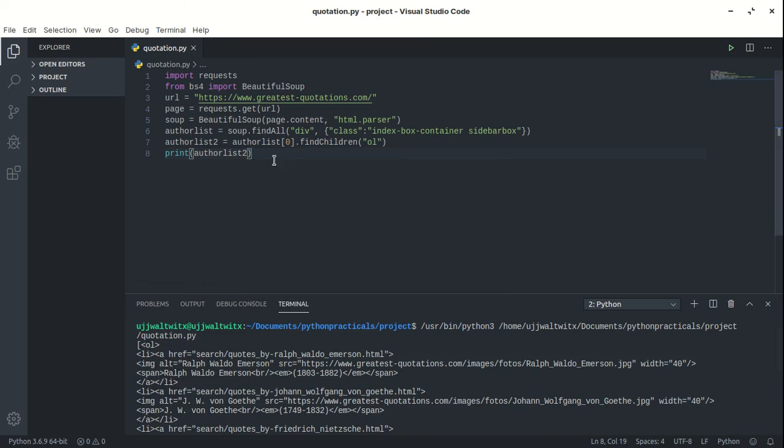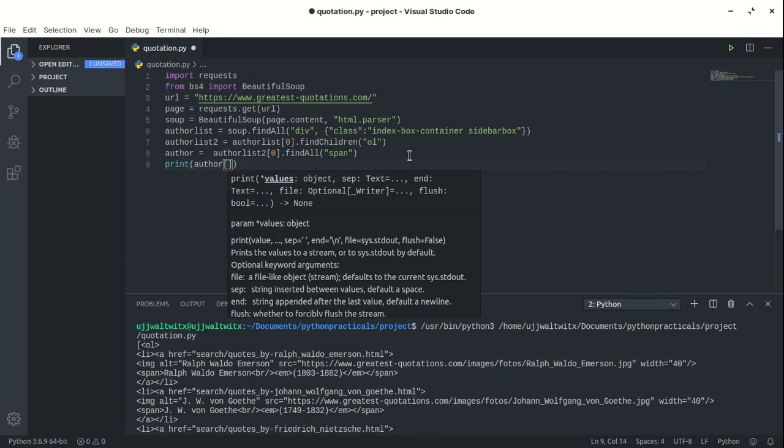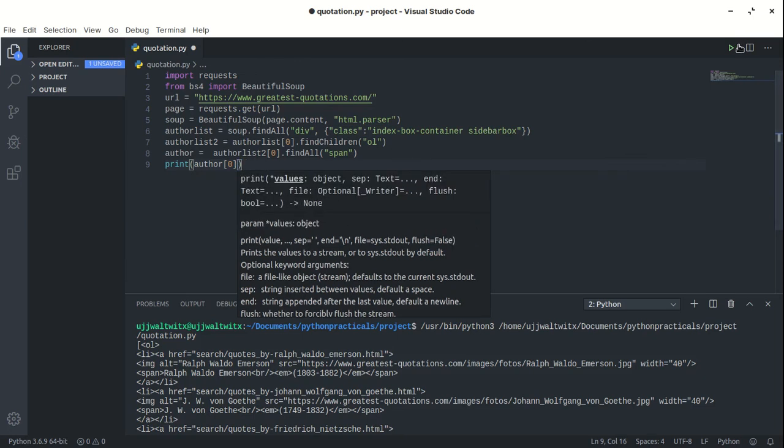So now I'm going to search for the span tag. I'll write for author is equal to author list 2 zeroth element dot find all, and let it be span. Since author list 2 is a list and its zeroth element refers to the ordered list, this author will also be a list, so I'm going to print only a single result. So I'll print author 0 dot text, the zeroth element of the author list.